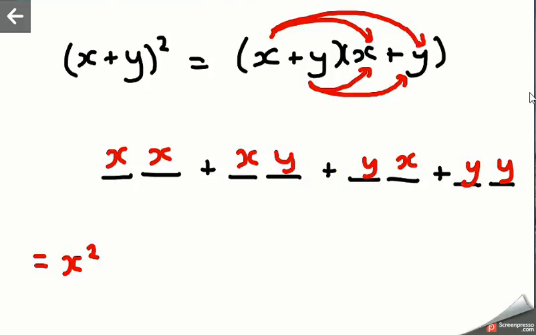You know, 5 times 3 is 15, 3 times 5 is 15. Doesn't matter what order you multiply in, actually. So x times y and y times x are the same. So we can just put them together. So this is x squared plus 2 times xy plus y squared. Does that fit in with our formula?